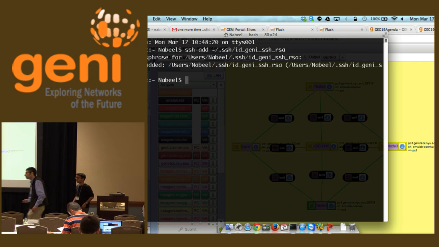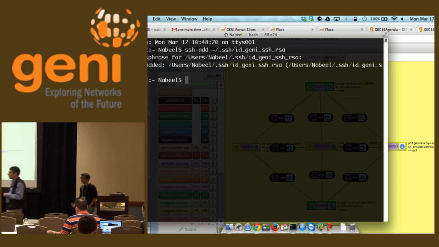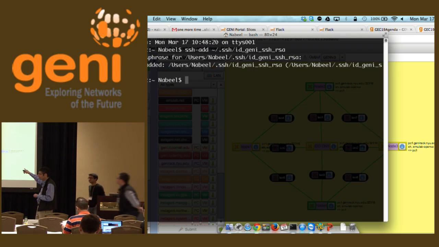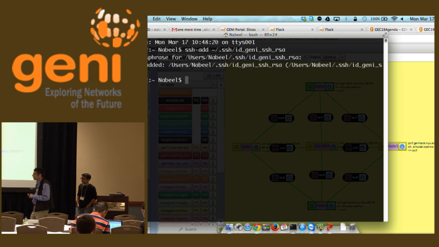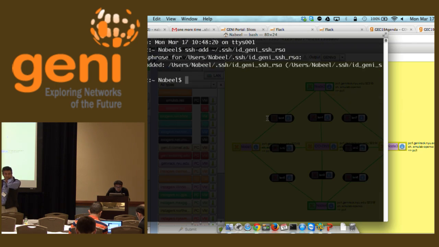Is there anything specific for these slides? If you have used it before, it's fine. But then it asks for my password. No, then you have to do this again. You have to do SSH add, even if you have used it before. Even if you have used the GENI portal before, try to run SSH add.